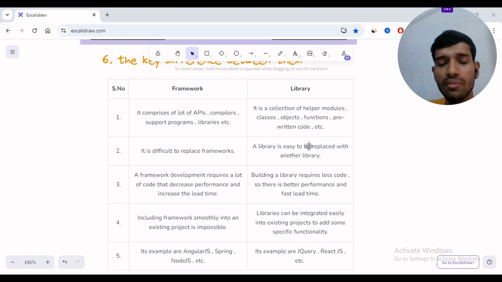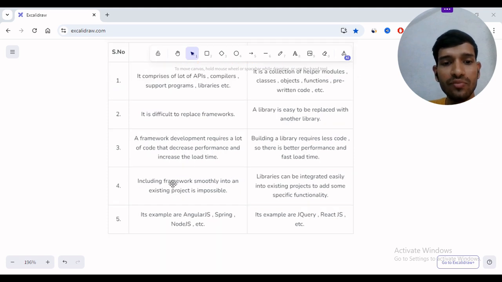For example, you have a string library used to count the total number of occurrences of a character in a string. You can write your own classes and methods to replace that library. Framework development requires a lot of code, which can decrease performance and increase load time, and skilled developers are also required to make a framework. A library requires less code, with better performance and faster load time.